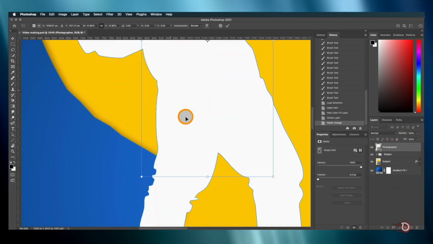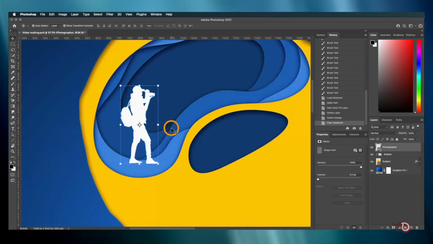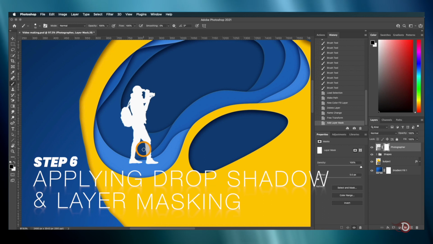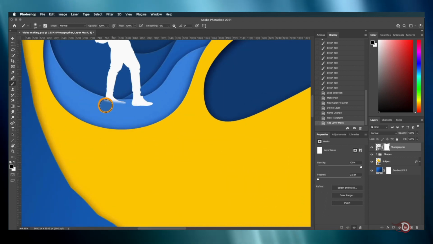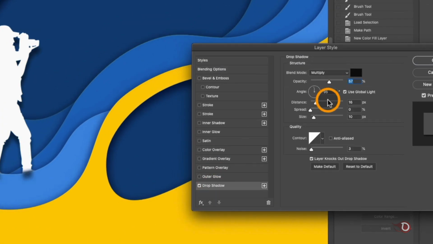Go back to the move tool, and now we'll resize it and place it here like this. We then add a layer mask to it, and with the brush tool, select a soft round brush. We will paint like this. Then we open the layer styles of the layer and add a drop shadow and adjust the sliders as per the need and preference.